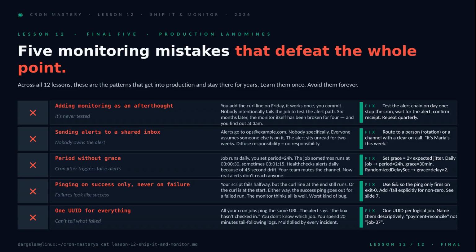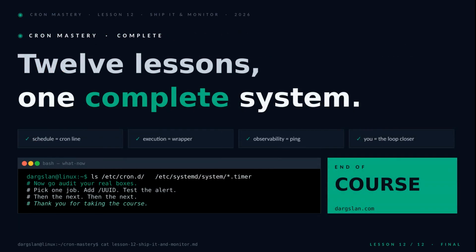Each of these has a one-line fix on the right. Apply them, and the monitoring you just built actually stays trustworthy. 12 lessons, and here's what they add up to. The schedule is the cron line, the execution is the wrapper, the observability is the ping, and you are the one who closes the loop. So go audit your real boxes. Pick one job, add the UUID, test the alert, and prove it pages. Then do the next one, then the next. Thank you for taking the course.